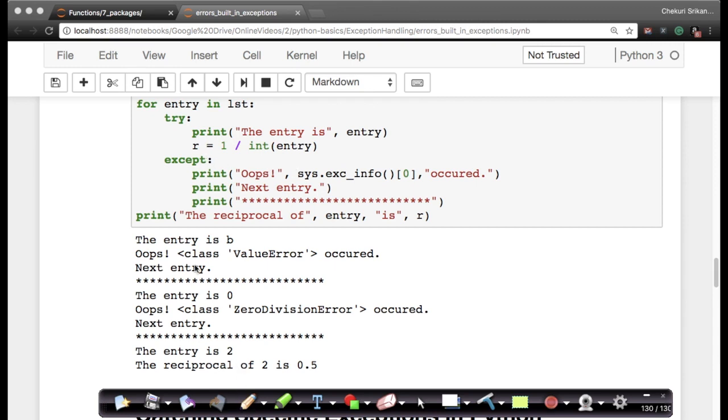So as soon as you get 1 by b, it says, oops, the error is called value error, because the value that you have here, the value of b, makes no sense at all. The way it happens is, as soon as an error occurs anywhere in the try block, it directly jumps to the except block. And you do all the operations that are there. So it says next entry, it just prints these three things.